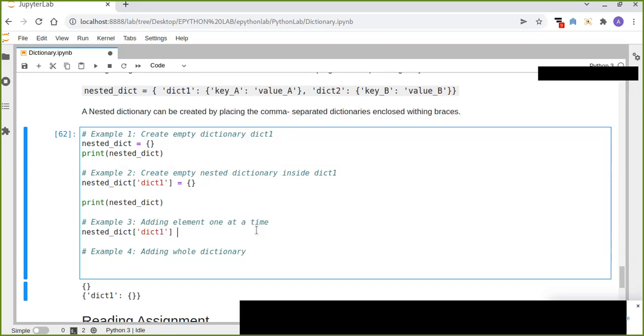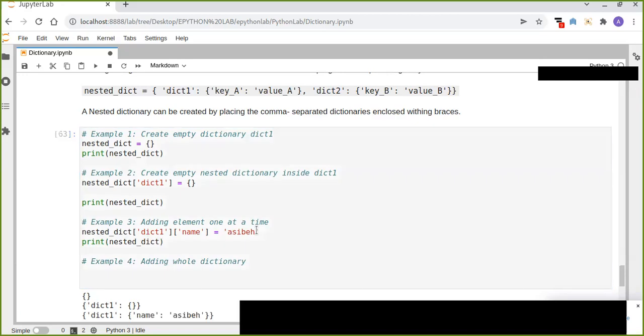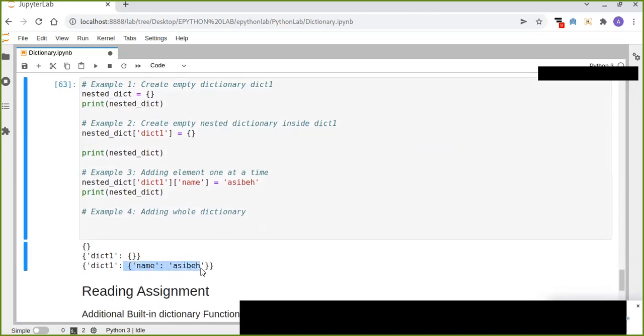And adding elements one at a time, for example, if we want to add in this nested_dict, dict one, for example, name. Print. So I have added a new item in the nested dictionary, dict one, name with this one.